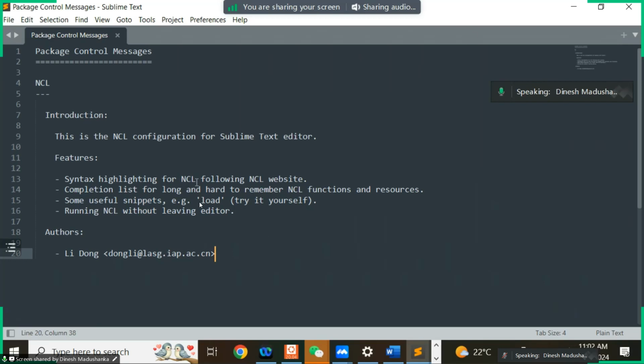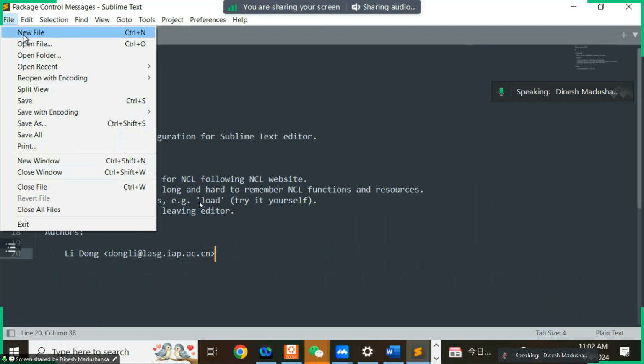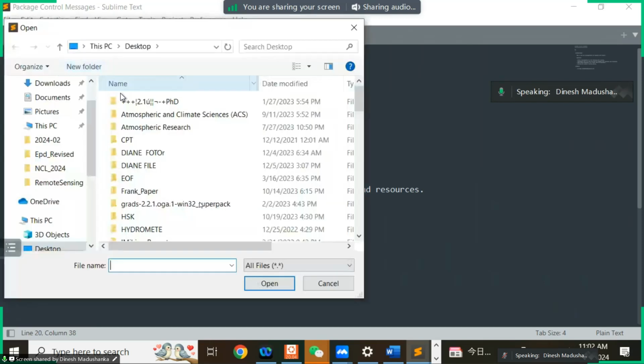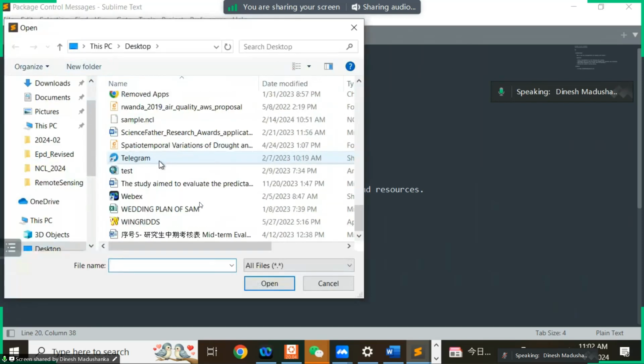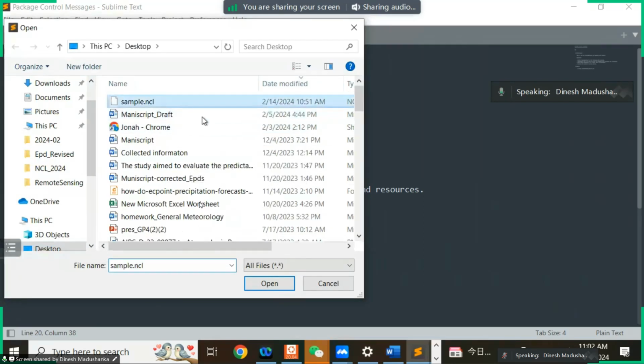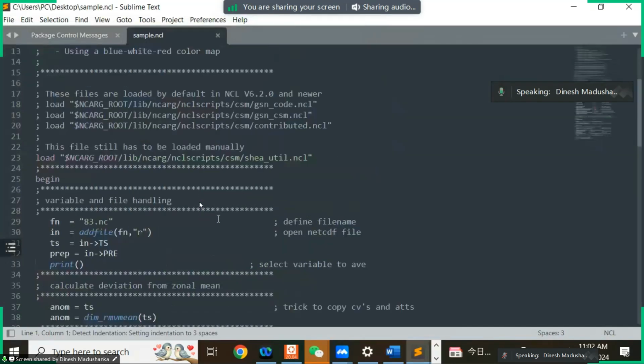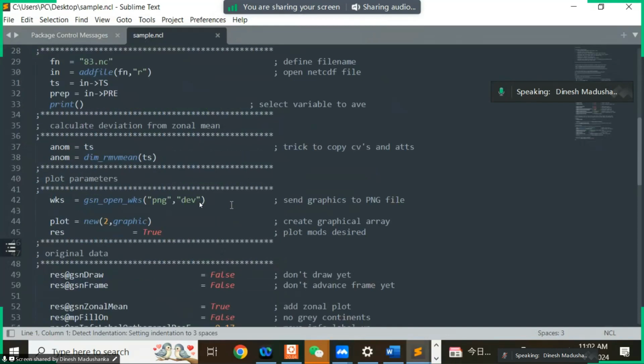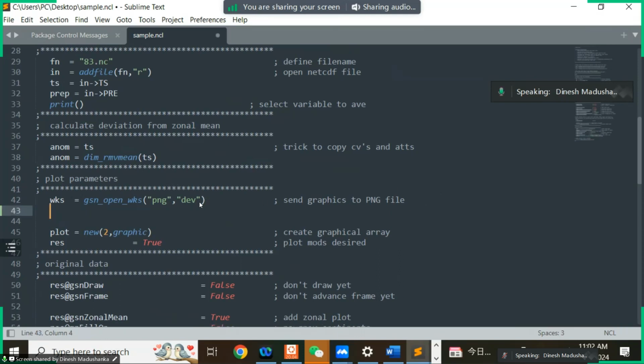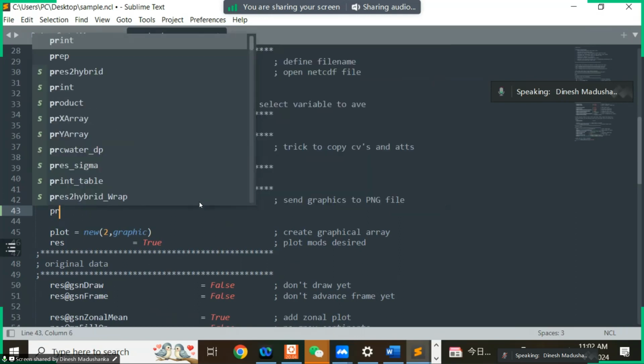If I open that previously saved NCL package, I saved it on the desktop, I guess. Let's modify this one. If I open this one, now you can see the script is colored. That means suggestions are enabled. Whenever I type, like print, now I don't need to remember all the things. If I type PR, it will show me all the commands that begin with PR that you can use in NCL.